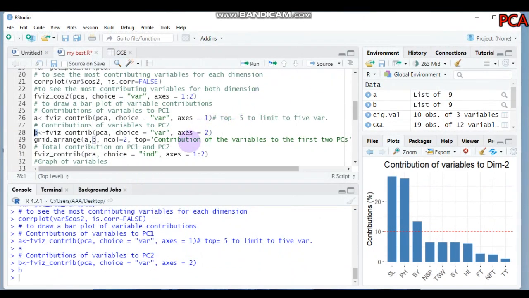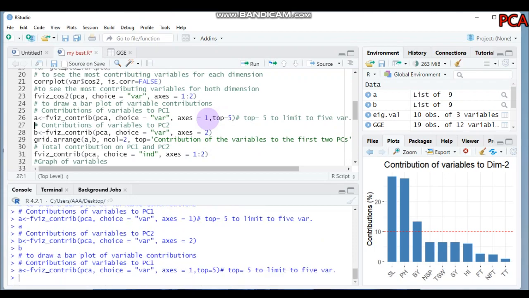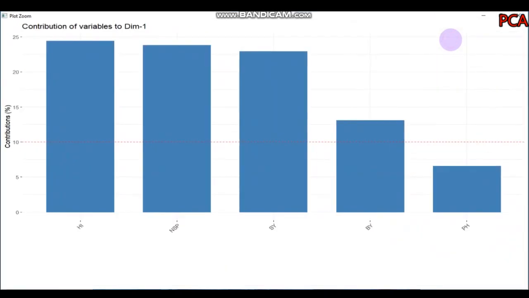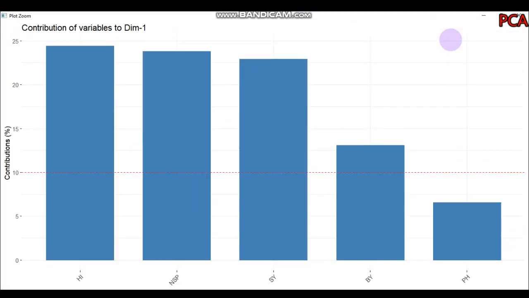Then after, you can arrange both contributions in one, but before going to that, for example, let's say if your number of variables is around 90 or 20 or 30, that's too high. So you can use, for example, top equals 5. When you write this, it will only display the 5 variables. As you can see, it only displays 5 variables. So you can limit the top argument if you have a large number of variables.